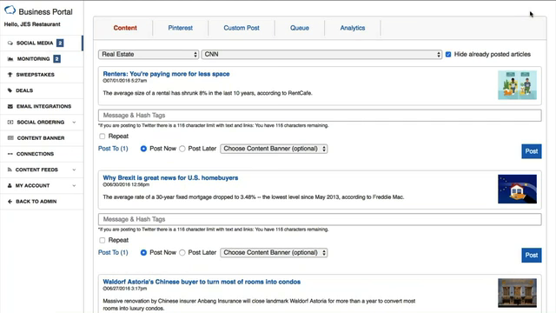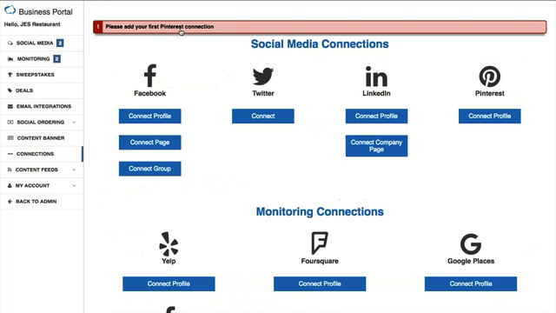We're going to be going over how to connect and begin pinning to your Pinterest account. When you log into your business portal, you'll see that there's a Pinterest button or tab at the top of the social media page here. So when you click on that, you'll be prompted to add a Pinterest connection, which you can do by clicking Connect Profile here under Pinterest.